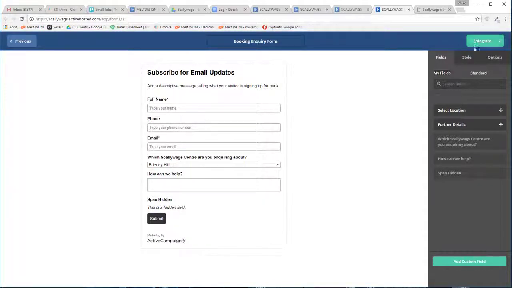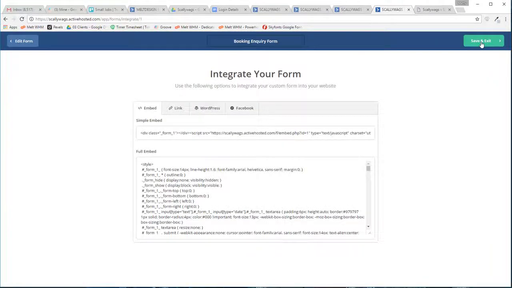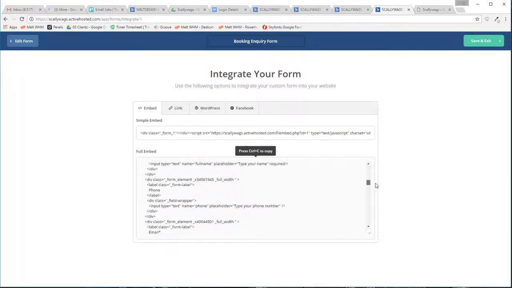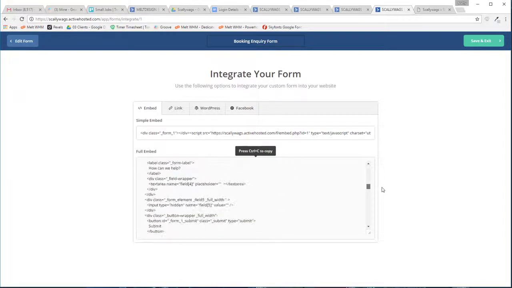What will happen then is that will give you an ID. So when you press integrate, you'll have this big long form code. If we scroll down, we can see here we've got input type hidden name field 5. So that's what we're going to need in a minute, but we'll leave that for a second because we need to do a few other steps first.